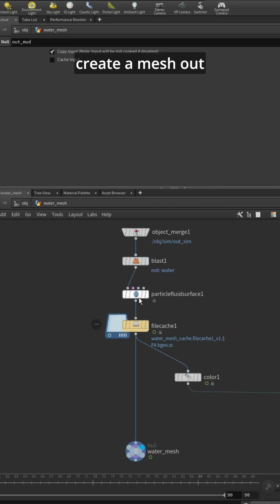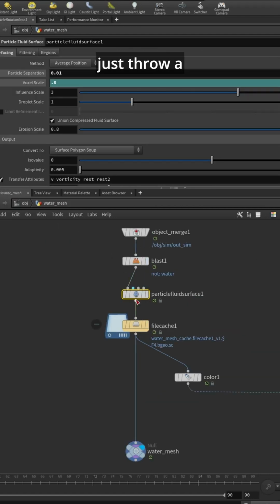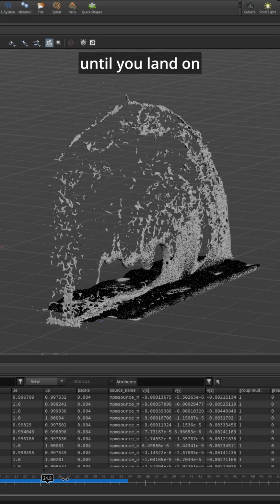Since we have to create a mesh out of our particles for the water, just throw a particle fluid surface node and cache it out. Play around with these values until you land on a simulation that you like.